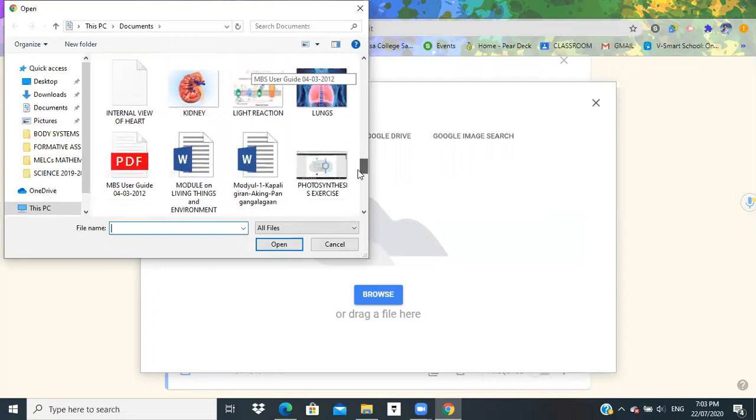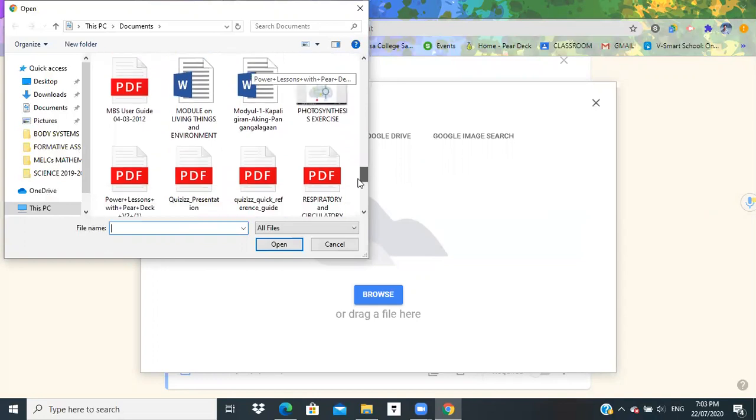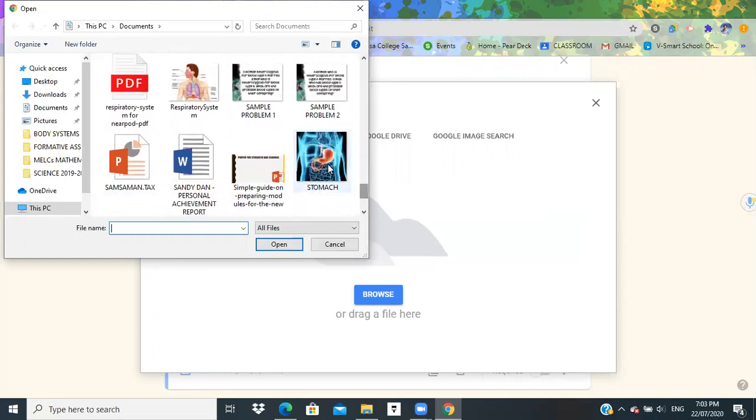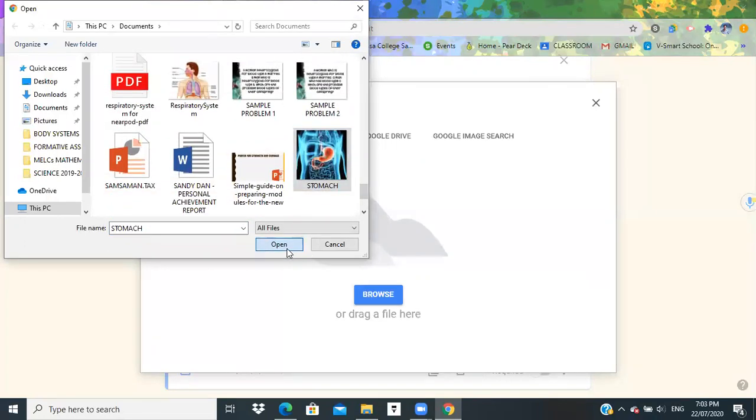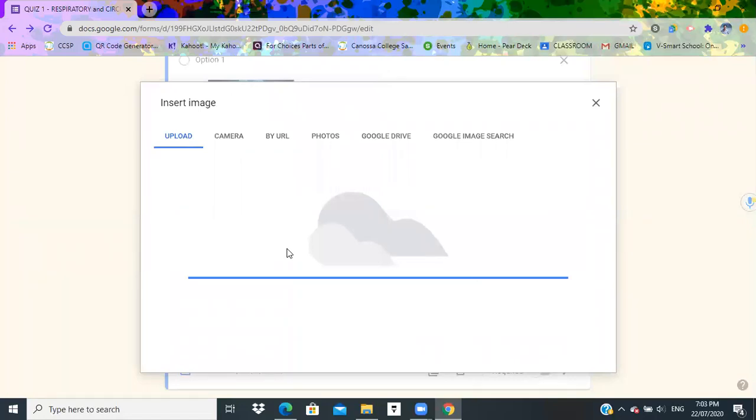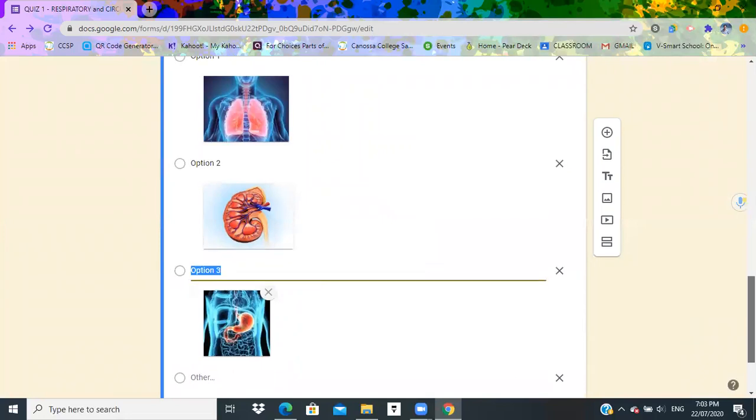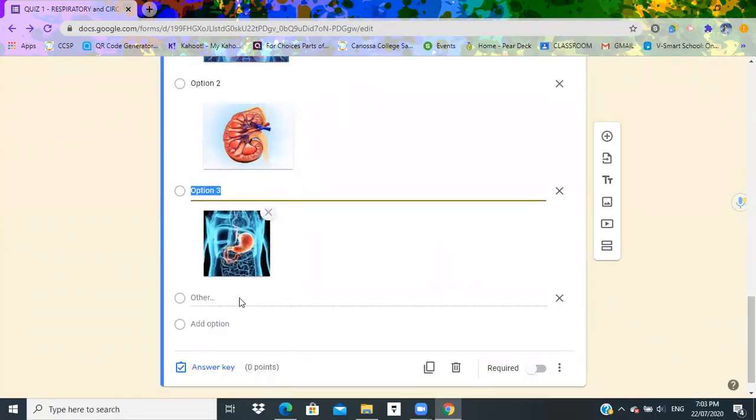Yan. So, meron na tayong lungs, meron na tayong kidney. So, this time, stomach naman for option number 3. So, hintay lang natin siya mag-upload. Then, last option. So, again, click add option.